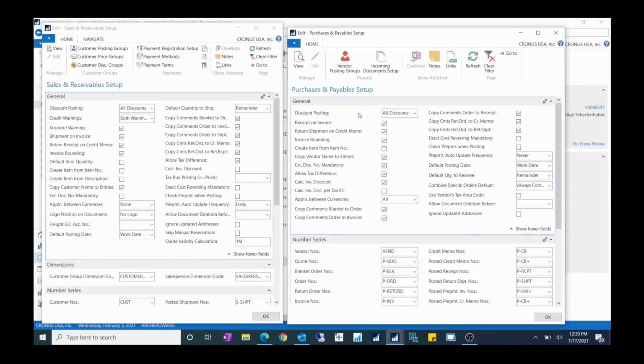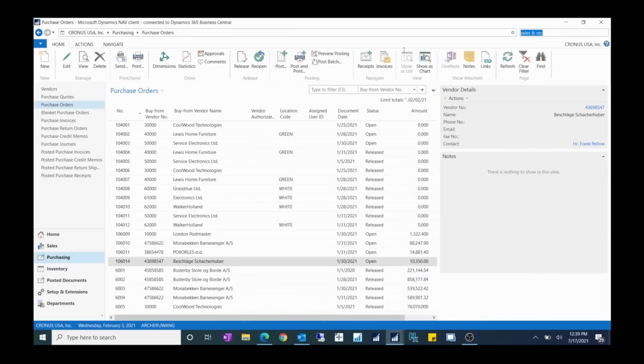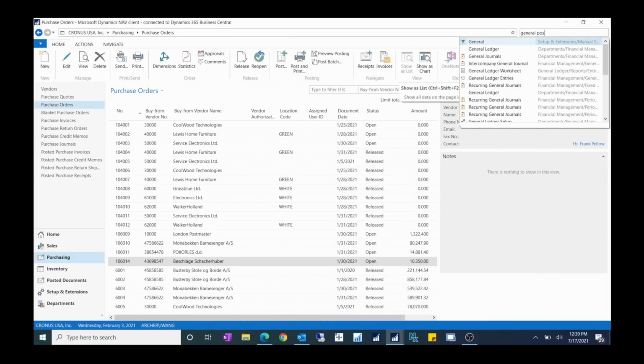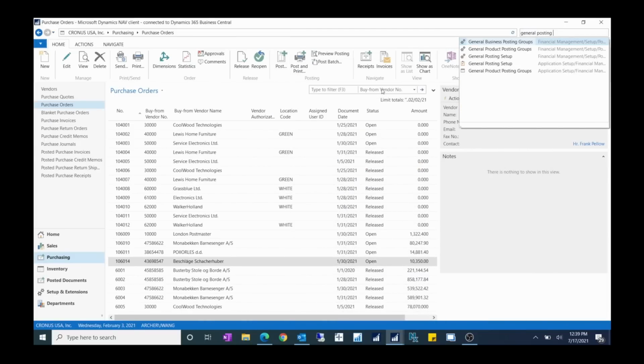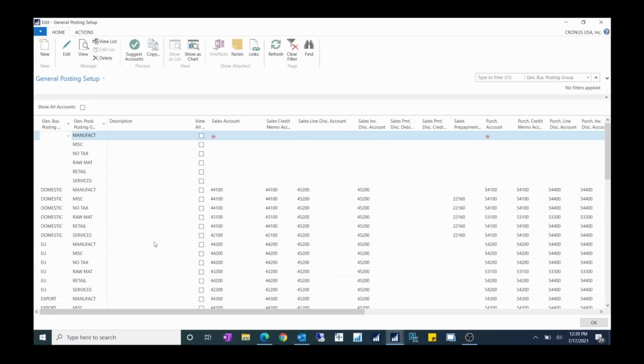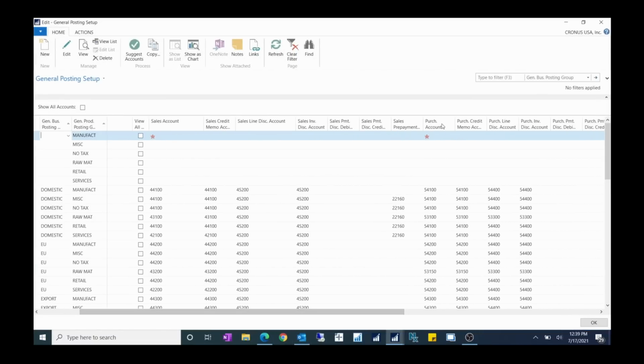These accounts come from the general posting setup. In the general posting setup, you will have the purchase account. Just scroll to the right a little bit. You can see you have the purchase account, the purchase line discount account, and the purchase invoice discount account. So these GL accounts may not be the same one.